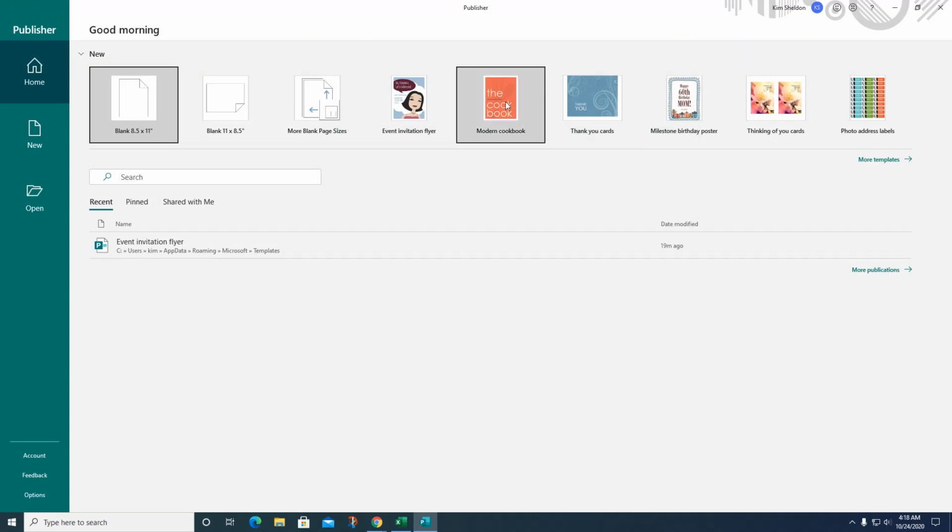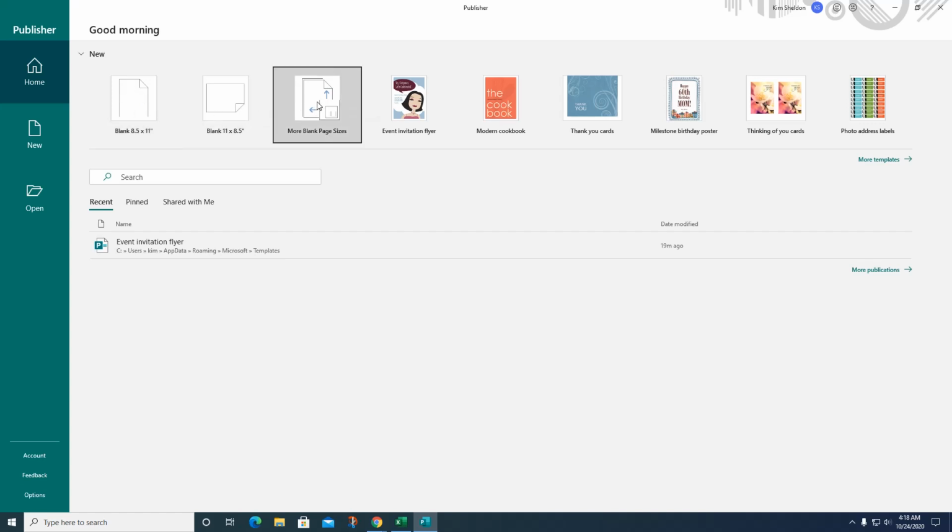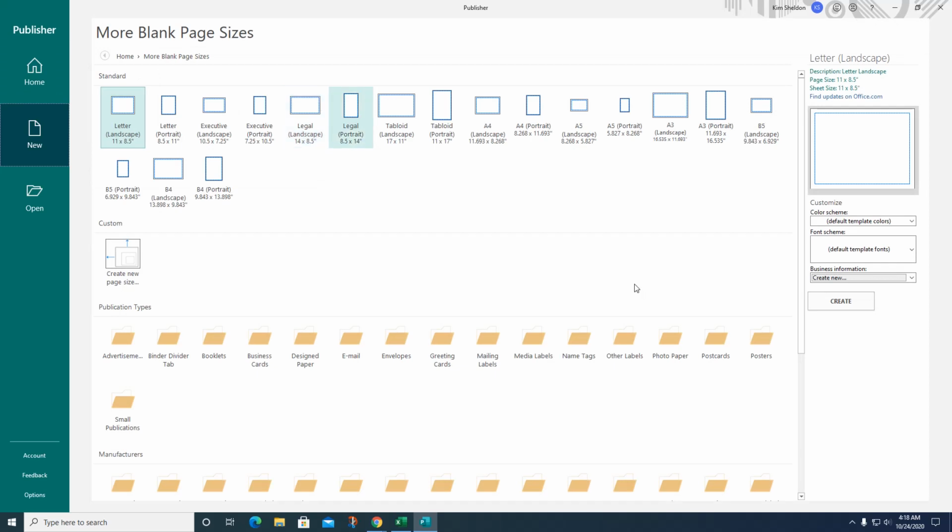So anyways, I'm going to show you how to start from scratch from a blank document. Okay, so you can pick a blank portrait, 8.5 by 11. Here's landscape. You can pick more sizes. If you had some special paper, let's say you bought some invitation paper or something and you knew what size it was, you could pick it from here.